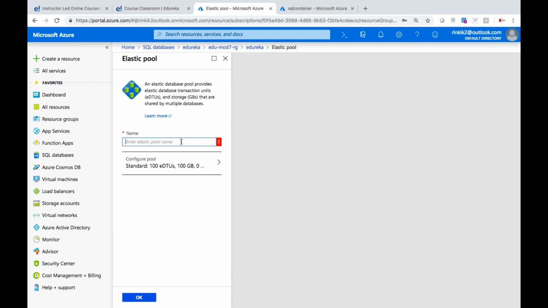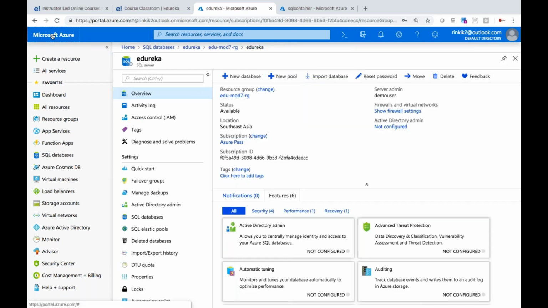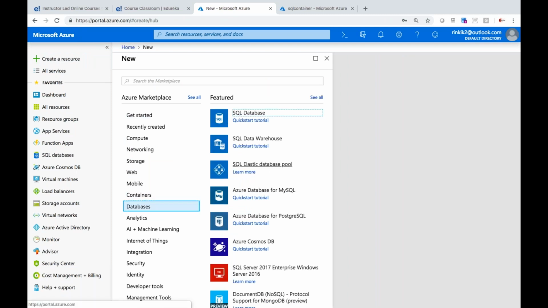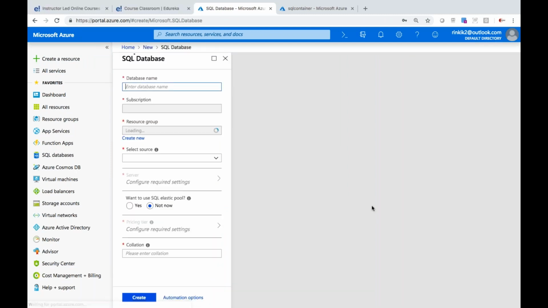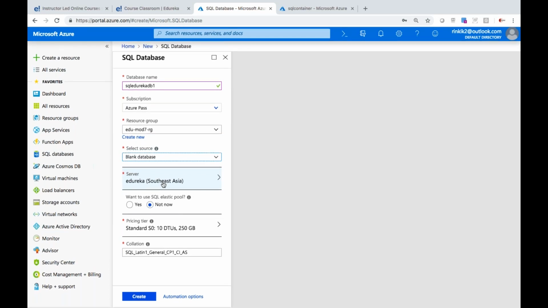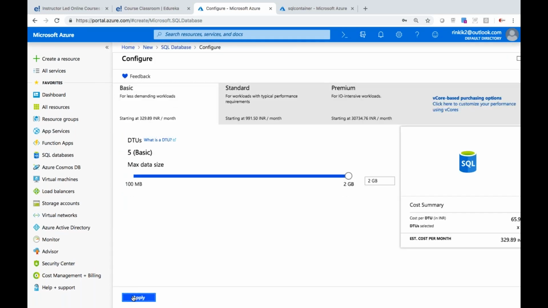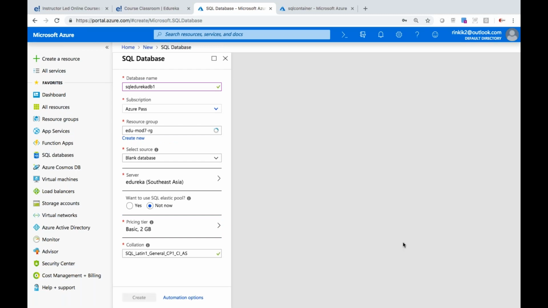A standalone database can be given to multiple pools. Let's say, for example, I'll create a standalone database. You can go for a database here. I'll say SQL database, SQL Edureka DB1, on the same resource group, blank database, the same server. Cool. Let's go for a basic one. I'll click on apply and let's click on create.